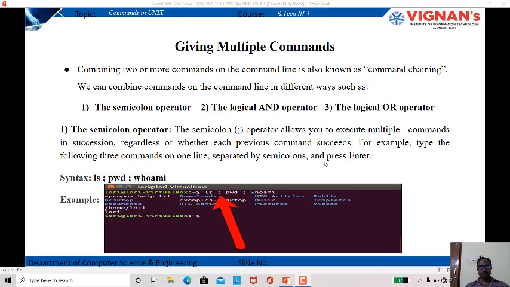Syntax. I have not mentioned the dollar here, but by default you have to type $ ls separated by a semicolon, pwd separated by a semicolon, and then the next command I have typed is whoami. So how many commands have I used here? Three commands. One is ls, the next one is pwd. pwd stands for present working directory, or current working directory. The next one is whoami, the new command I have given.